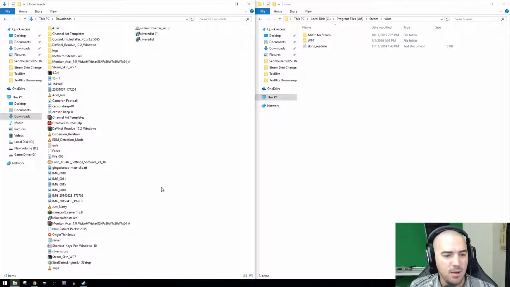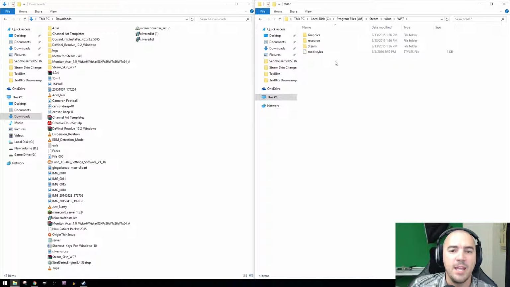So you go back in here and then you'll have a mod.styles where you downloaded the mod.styles for the Steam UI that you created. Okay. So what you do is you drag and drop it into the WP7 folder. It'll ask you, do you want to replace all the different files that it's essentially going to take up? And you say yes. Now, when you do that, it's going to change all of the things in the graphics folder, resource, and Steam folder.